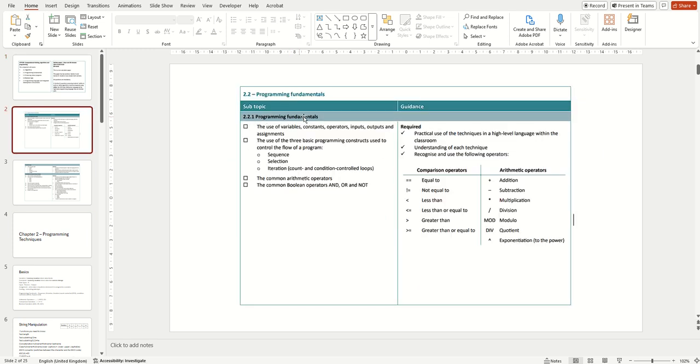The first part, programming fundamentals, we need to know what a variable is, a constant is, an operator, an input, an output, and what the word assignment means. And you need to know about 3 basic programming constructs used to control the flow through your program that you've written. They are sequence, selection, and iteration.